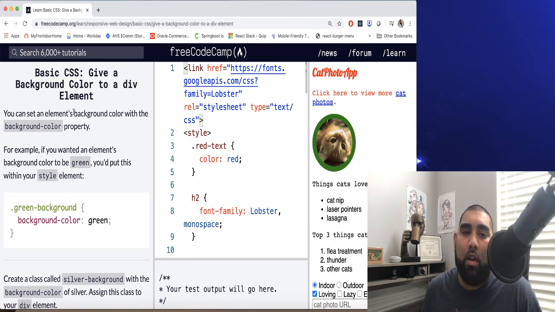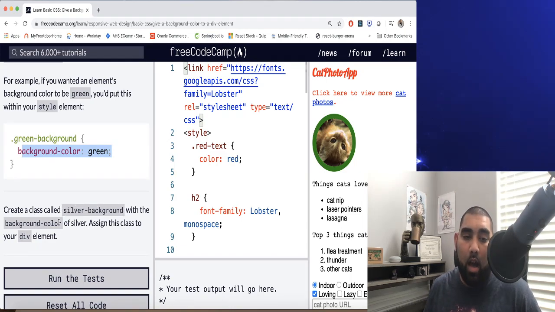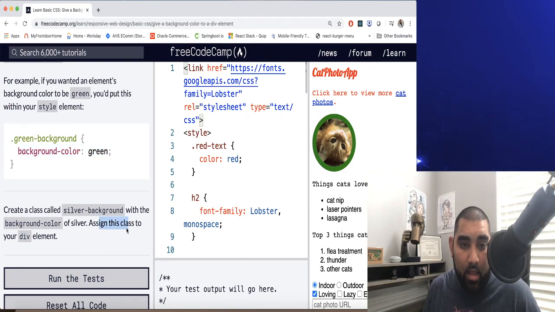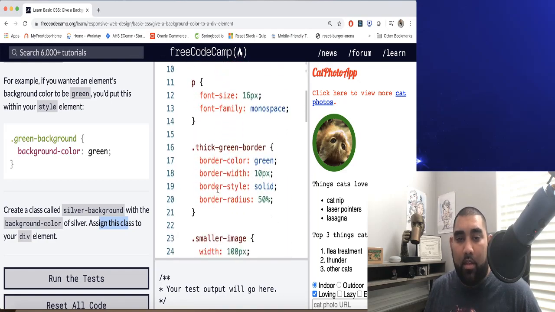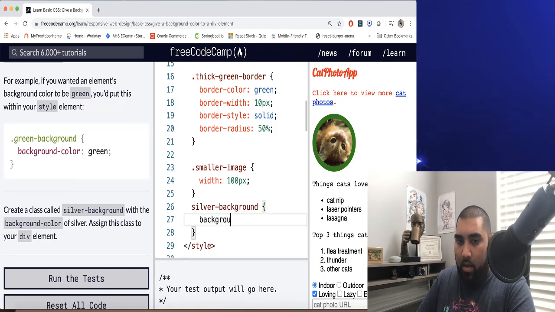You can set an element's background color with the background color property. For example, if you wanted an element's background color to be green, you'd put this in the style. So green background. I think we're familiar with this concept at this point. You use that to call your class. This is your class name, and then you put what you want to happen here. So create a class called silver background with the background color of silver. Obviously, that's pretty, and assign this class to your div element. There we go. So we're going to go ahead and add this right here. So we're going to do silver background, and then we're going to do background color, and we're going to do silver.